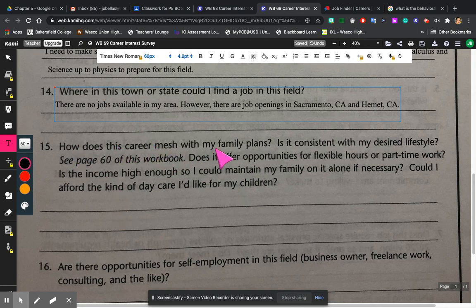How does this career mesh with my family plans? Is it consistent with my desired lifestyle? Does it offer opportunities for flexible hours or part-time work? Is income high enough so I could maintain my family on it alone if necessary? Could I afford the kind of daycare I'd like for my children? This is a lot of questions for one prompt. You work on it one by one and make sure you answer each one. So first, how does this career mesh with my family plans?